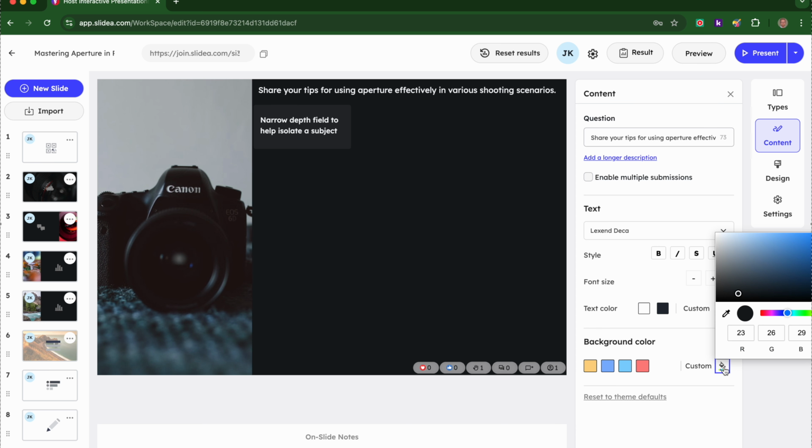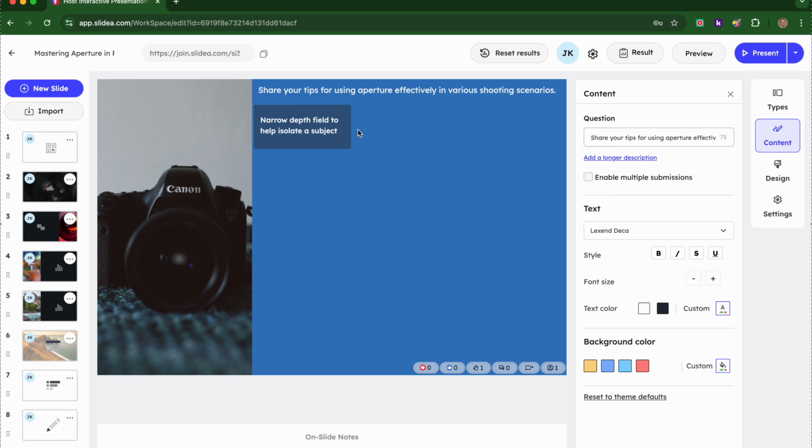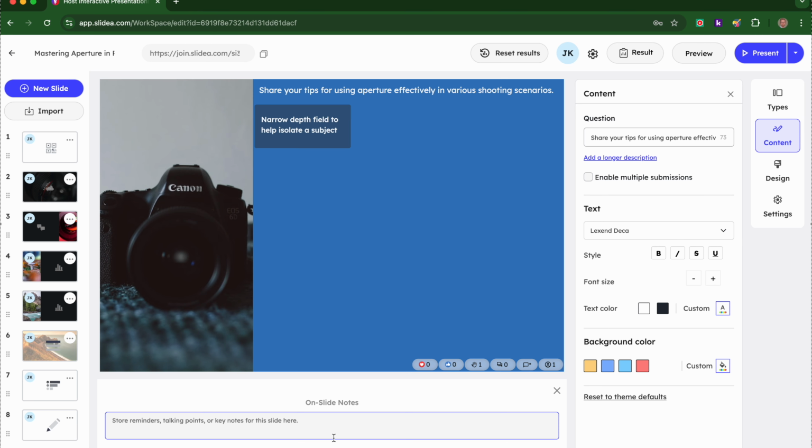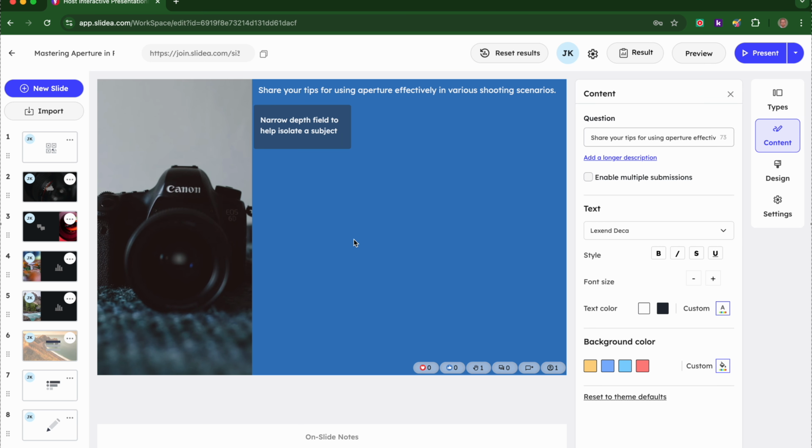So at the moment that's the background, but we could change the color if we wanted to alter it. As you can see, we can make that slightly lighter. And down the bottom of each slide, just like you would in other presentation tools, you've got the ability to add notes. So we can add notes on there as we go.